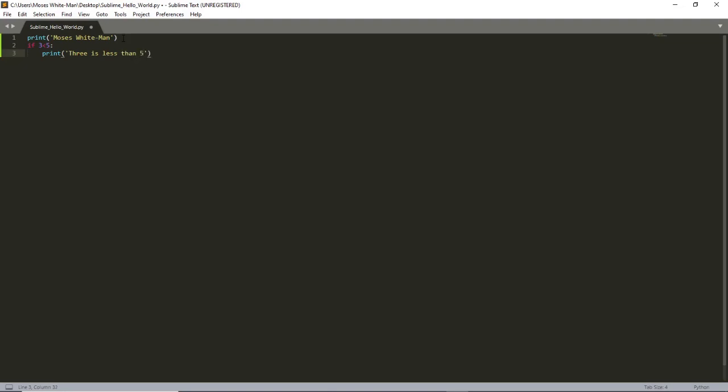Okay, so here we can see that Sublime Text is formatting the program or the code according to the standards of Python. Now, where does the problem come from?